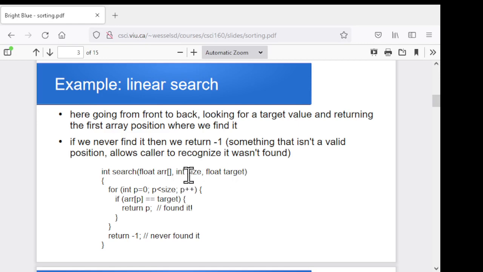Again, our search routine is pretty straightforward. Let's say in this case we've got an array of floats, and they've told us how big it is, and they've passed a parameter telling us what we're looking for. So this time through, look through my array of 10 elements looking for value 17, for instance. And again, this is a linear search. We'll go through each position in the array from 0 to size minus 1, and in each position, we'll check and see if that position contains the target.